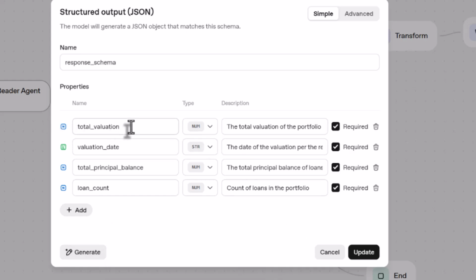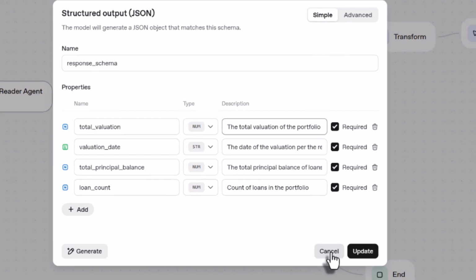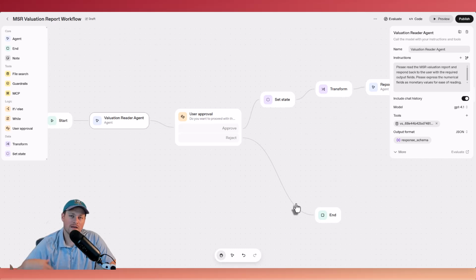And so in this case, I'm concerned about the total valuation, the valuation date, the principal balance, and the loan count. So you define those, you say what type they are, and you can give a description that helps the AI understand what those numbers are that you're looking for. And then you can specify if they're required or not. So that's what you saw in the example when I ran it. It gave me that weird looking piece of text, but it had those numbers in there. Then it asked me to confirm it.